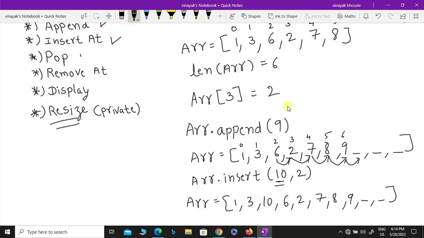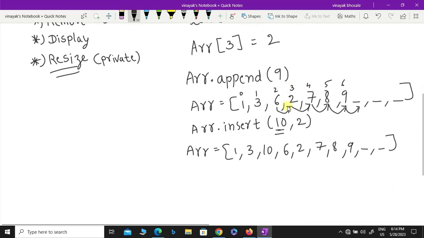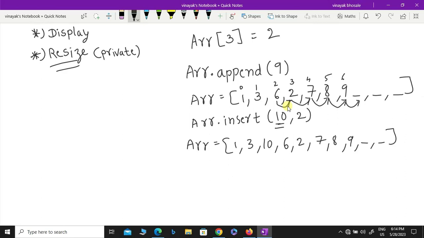Now let's take a look at pop. What the pop method is basically going to do is remove the element at the last index. The value present at the last index is 9. So if I call array dot pop, I don't need to pass anything inside this method, so it will just remove the element which is present at the last index, and it is going to return that value. So if I call array.pop, it is going to return me 9.